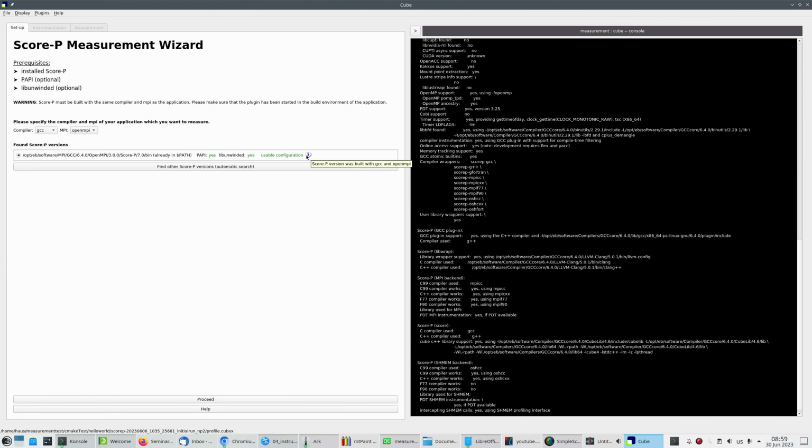This is because CubeGUI must be built with the same compiler and MPI version as the program we want to measure. And as I just specified that my program is built with GCC and OpenMPI, and this CubeGUI version was also built with GCC and OpenMPI, we have a usable configuration.